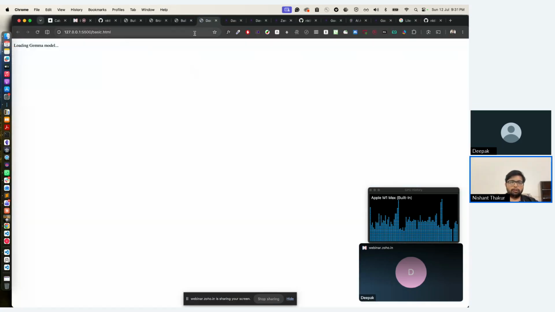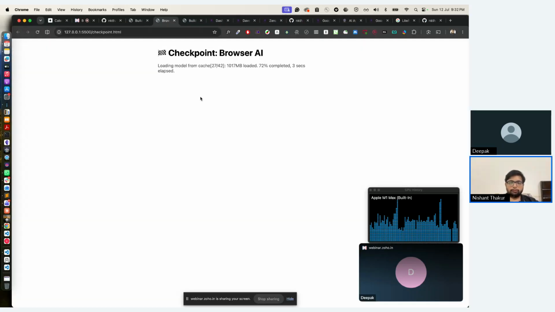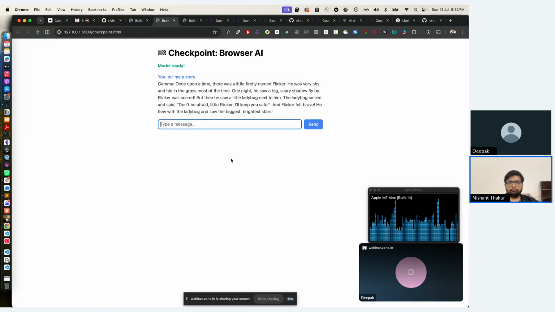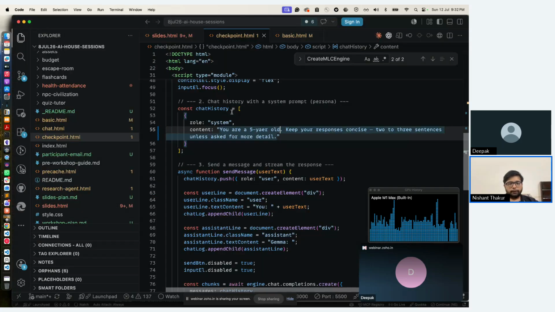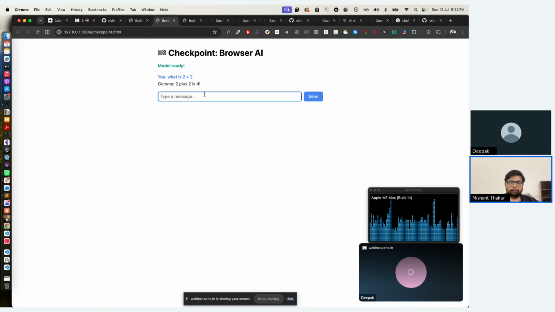The basic one is done. Let me run this checkpoint. Tell me a story, maybe. So similar to a 5-year-old, this has told you a story. And you can maybe make it a scientist again. There is a little bit of a spelling mistake here. What is 2 plus 2? Something basic like that can be done over here.